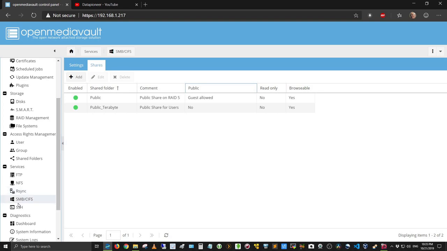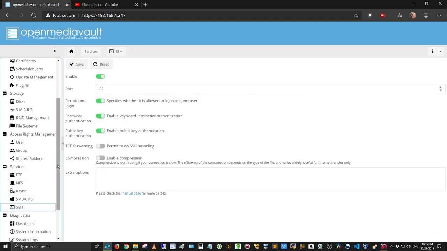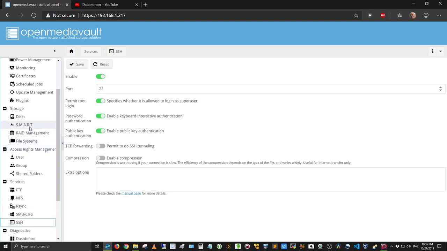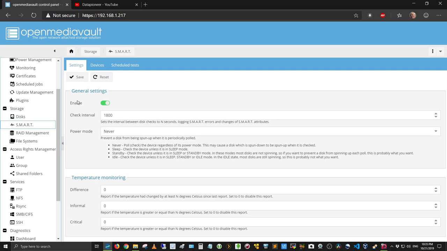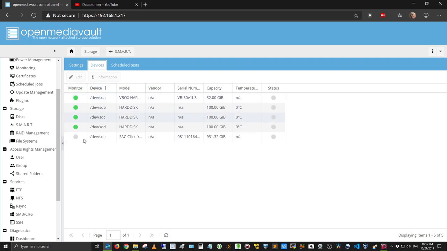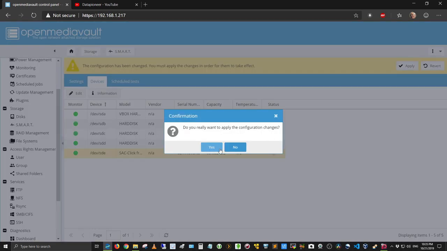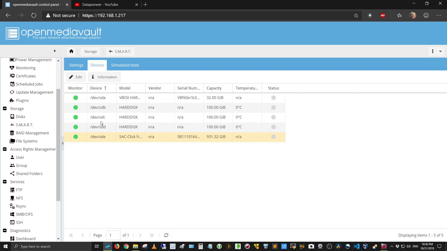All right, and I've got SSH set up as well here. I enabled that also, and under Smart, I also have Smart set up for monitoring the drives. I've enabled that. And the devices that are being monitored right now are these. I have not set up monitoring for my external hard drive. I will do that now. So what I'll do is select that drive, click Edit, activate Smart monitoring on that drive, click Save, and apply the changes. And so now the external 1 terabyte hard drive connected to USB 3.0 on my Windows 10 platform is also being monitored through Smart. So if it runs into a problem, I'll get notified with a status change over here.